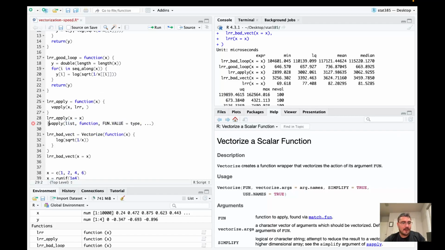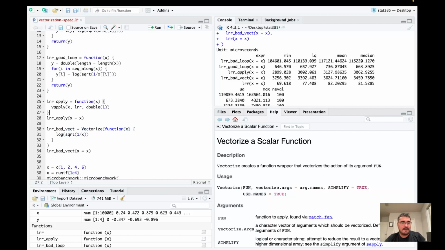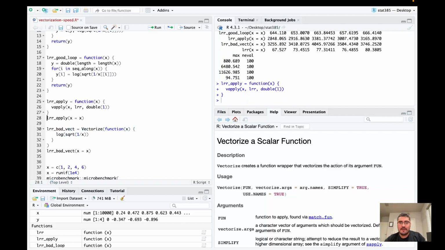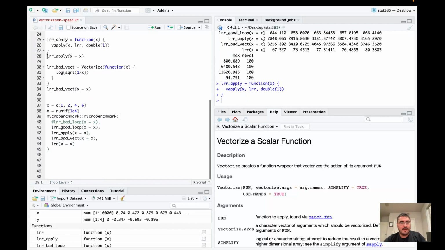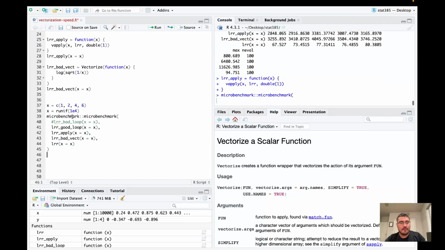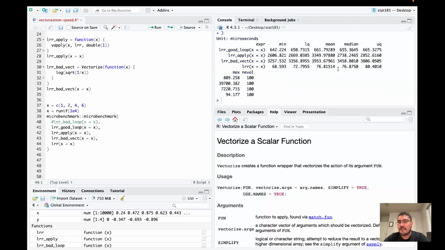And you know what? That's probably good. For the FUN.VALUE argument, if you declare it up front, it doesn't have to go through the process of guessing what it should be. So let's try that. vapply, with a double of length one. Yeah, that really brought it down. Still, the good loop is pretty good.